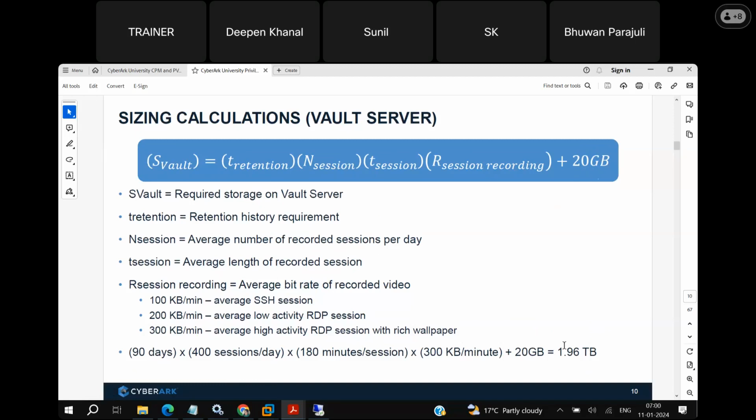Whenever we are implementing this vault and PSM, you need to make sure how many concurrent sessions need to be launched in the project. Based on that, we will calculate and specify the memory allocations on a vault server and on the PSM server.